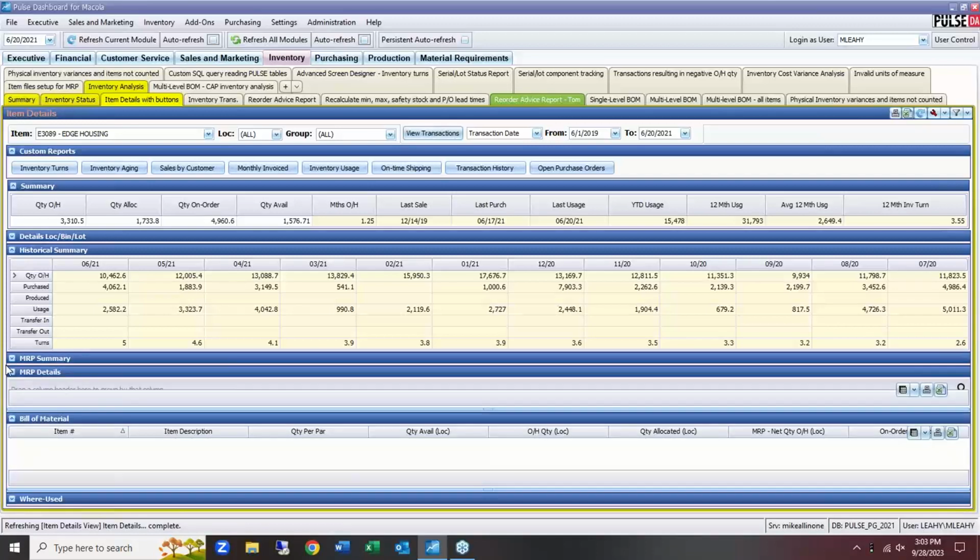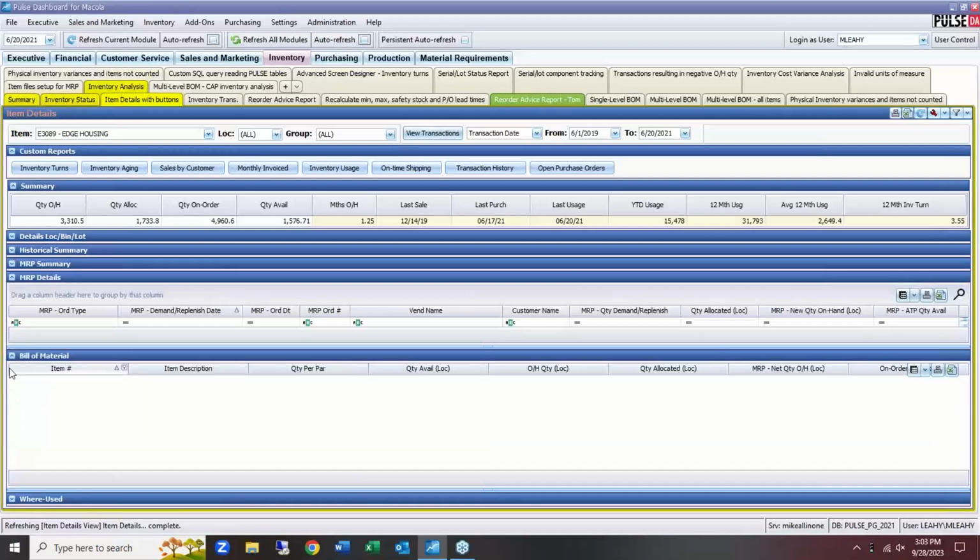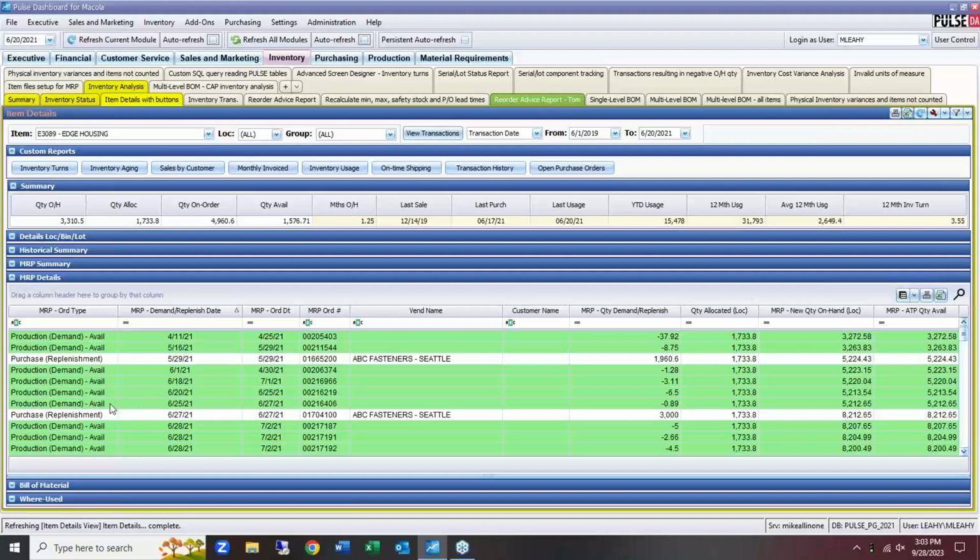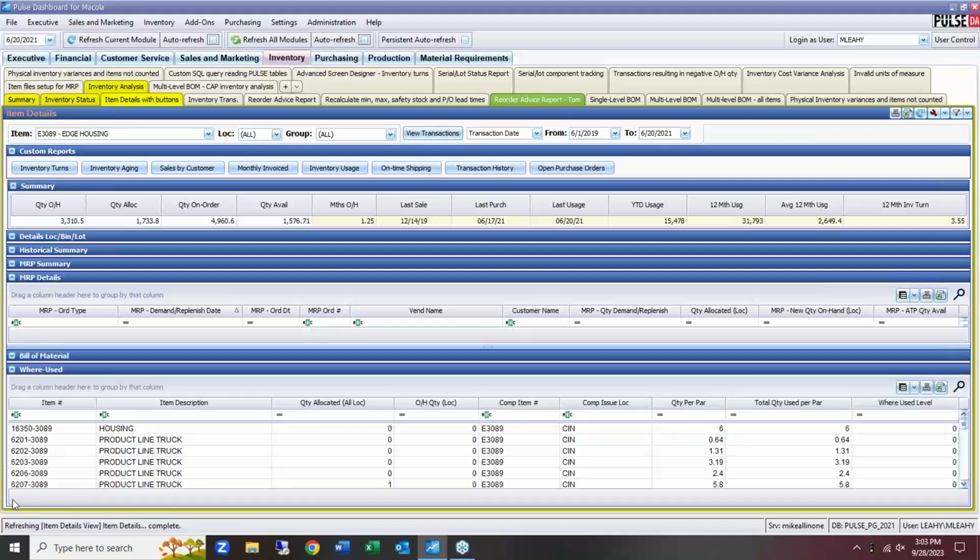We have the MRP layers that people might say, well, how did you get that? And then we have everything has a where used. Plus, we've added a new feature, which is the ability to have buttons at the top here.